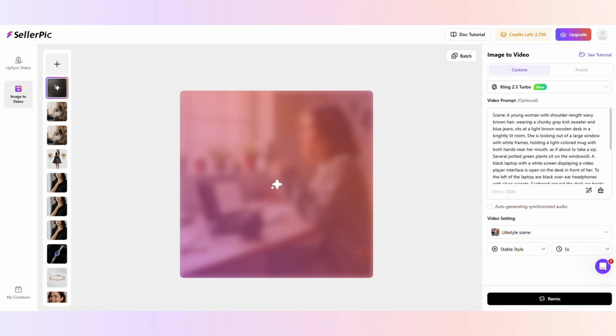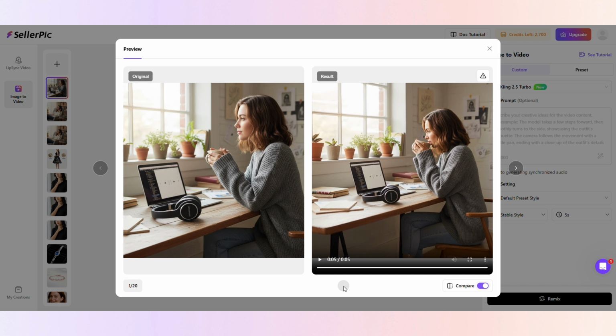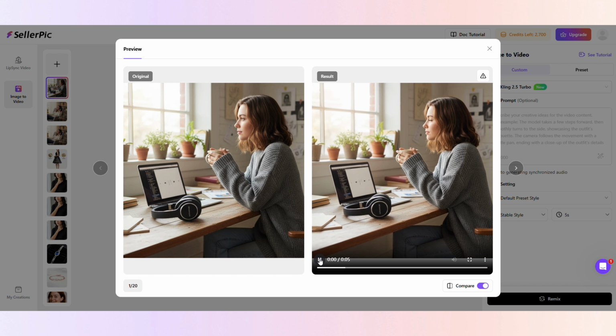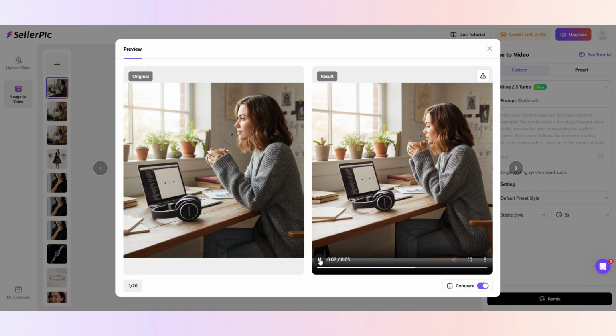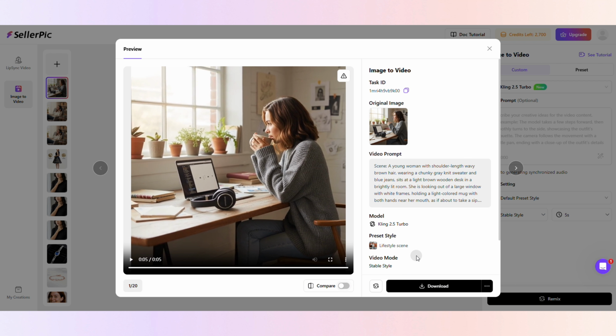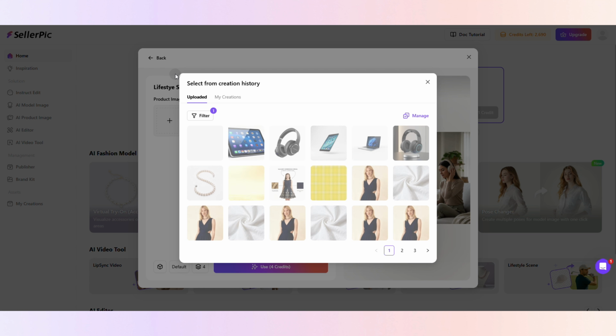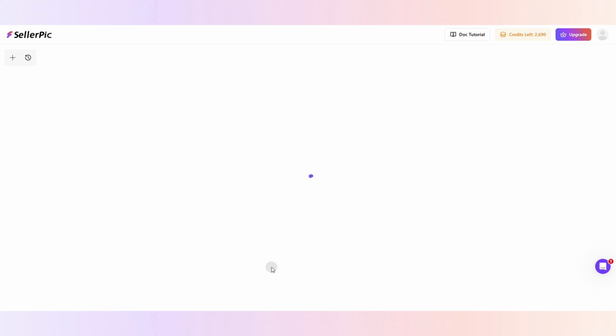Once the video is ready, click to download. 3 formats available. The whole process takes just a few minutes, with smooth and clear visuals. Using these videos on e-commerce detail pages or social media promotions will make your products instantly catch users' eyes and boost their appeal. Let's try other items to see the effect, like this tablet.